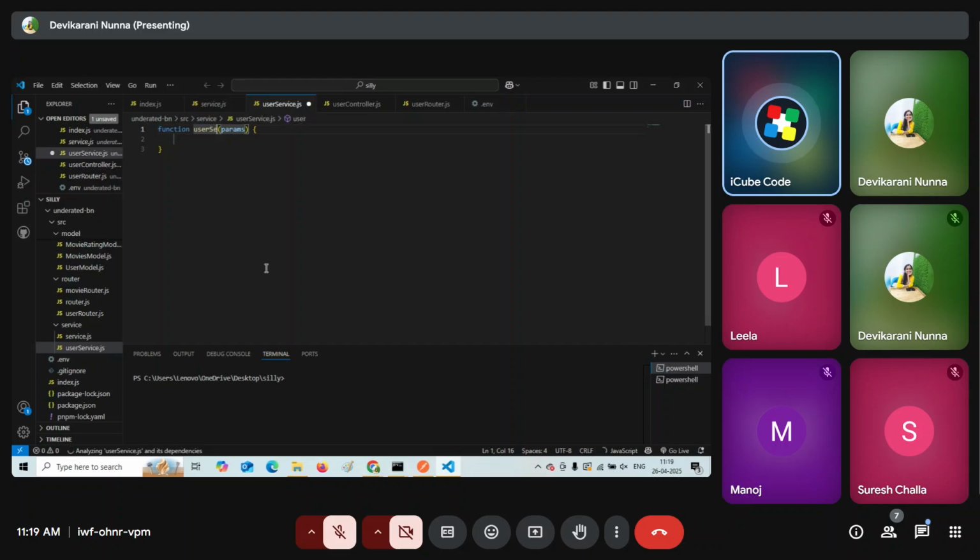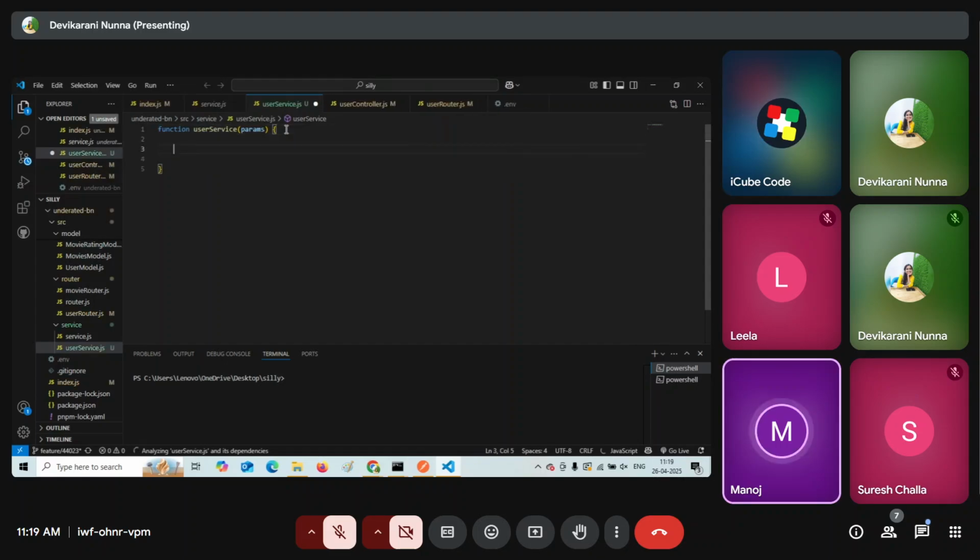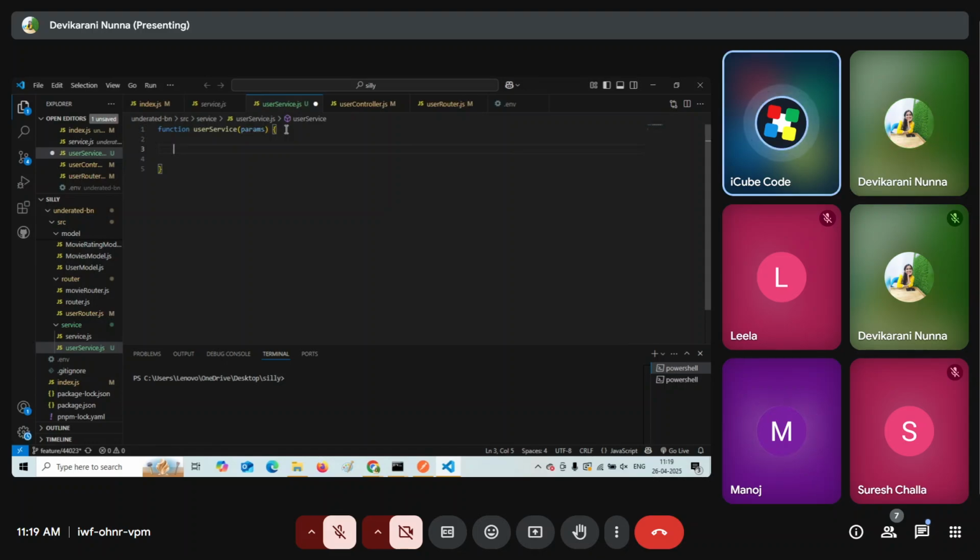Acha, Manoj, tell me one thing. Database, have you added the movies already? How many movies have you added? Around 5 to 6, I think. 5 to 6. Okay. So I forgot one thing here.